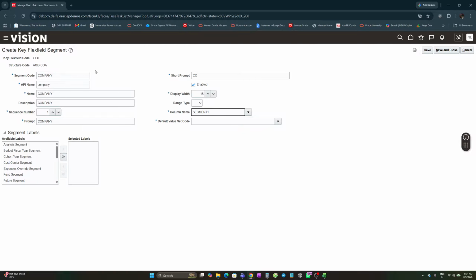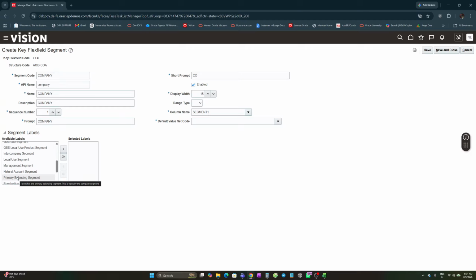Before selecting the company value set, you need to assign the segment label. For company, we need to assign the primary balancing segment label. So this is the primary balancing segment label. You can click on it and click on this arrow. Once you click on this arrow, the primary balancing segment label comes under the segment labels tab.